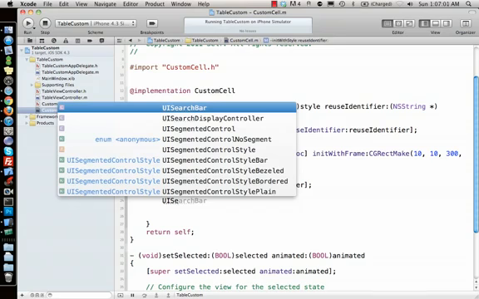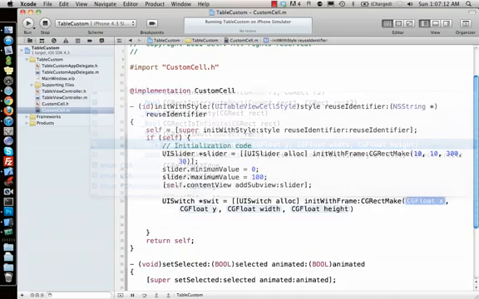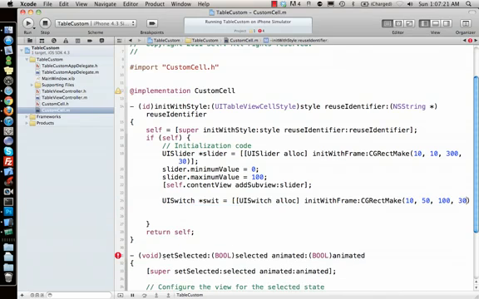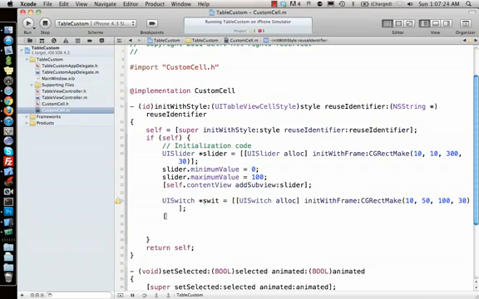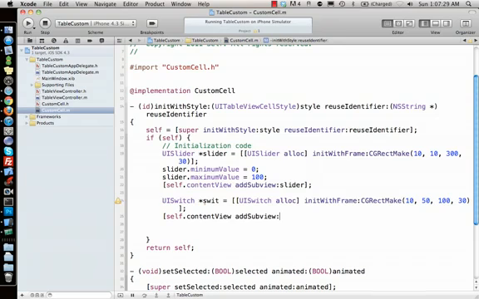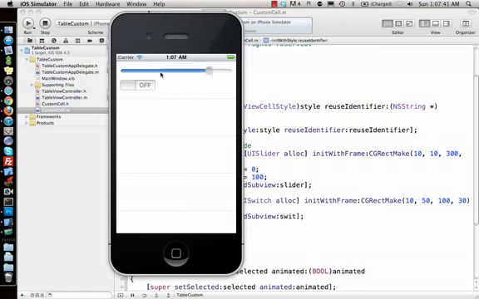Let me say if I want a switch, star switch equal to UI switch allocate initialize with frame, make, I want it say x is 10, 50, width 100, height is 30, and I say self dot content view, again add subview switch. So this should show a switch and the slider above it. So we have a slider and we have a switch.